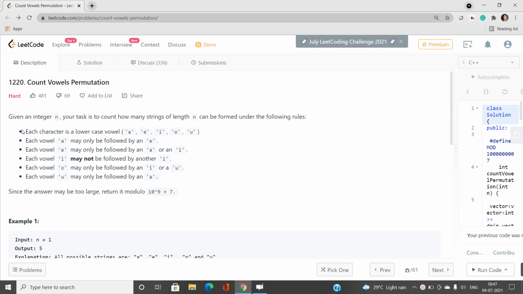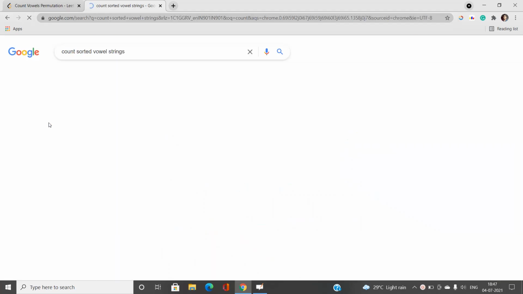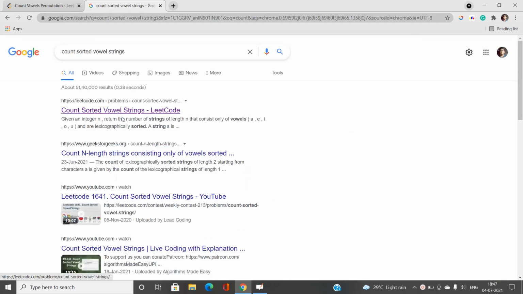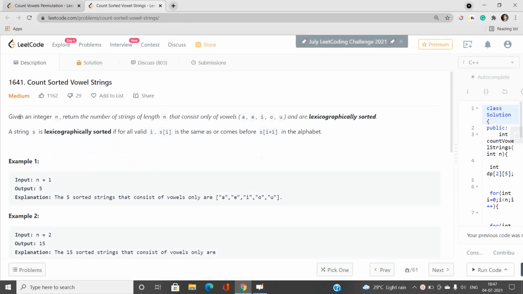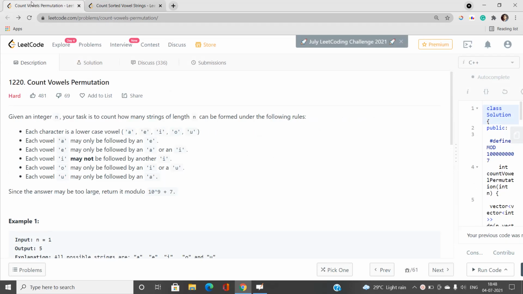If you haven't solved it yet, I recommend solving the problem Count Sorted Vowel Strings on LeetCode. Okay, so this problem, Count Vowels Permutation, is almost similar to that problem. The only difference is the condition that is being given to us.